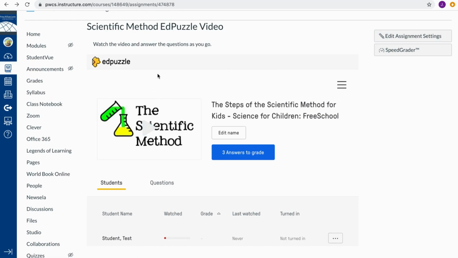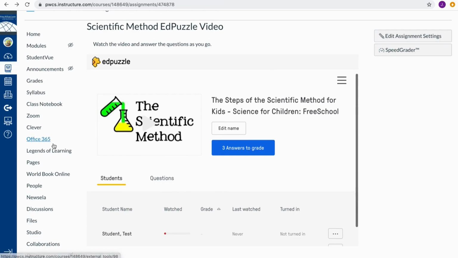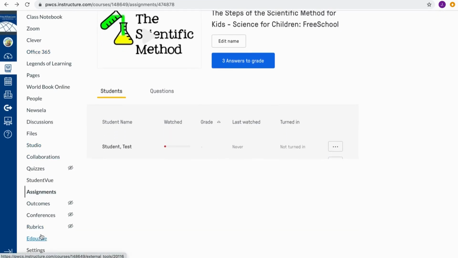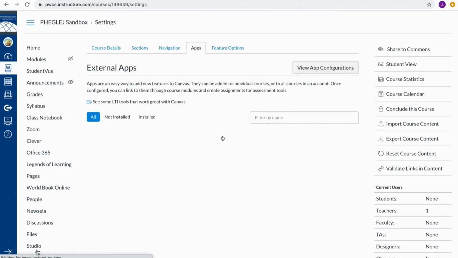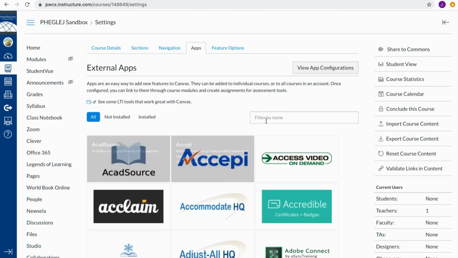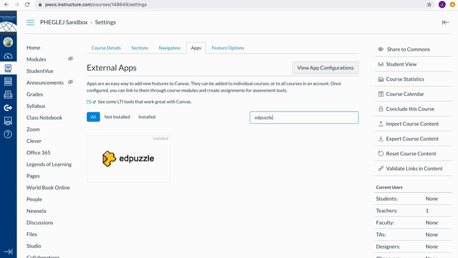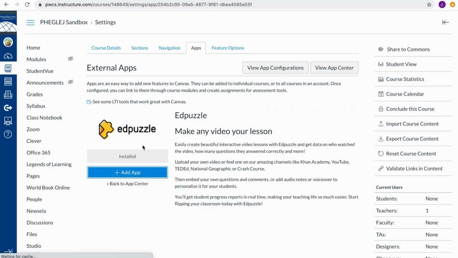But first step, you need to add EdPuzzle to your Canvas account. So you're going to scroll down here. I have it because I've added it, but you're going to come down here to settings inside your course. From there, you are going to add EdPuzzle if you have not yet. So you're going to click that EdPuzzle. You will click Add App. It's going to ask for 2 codes from you.